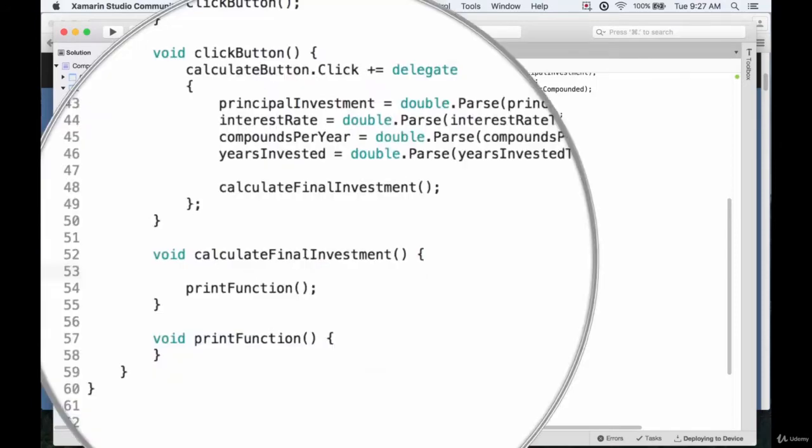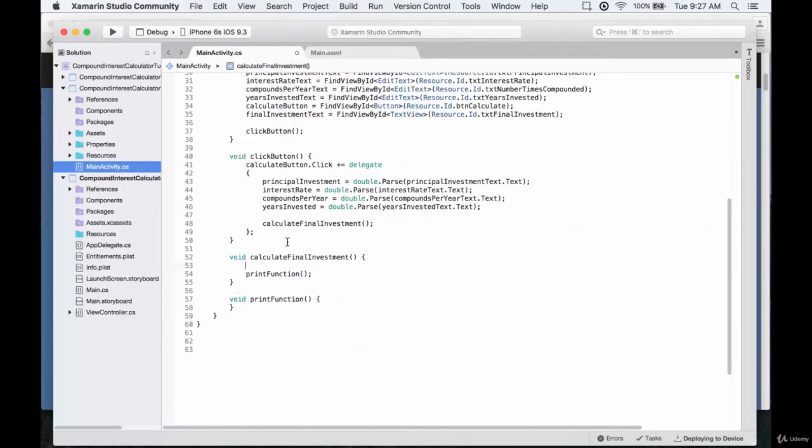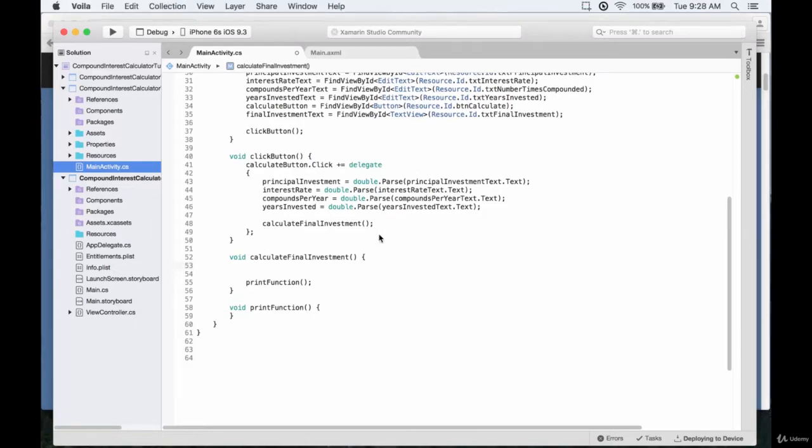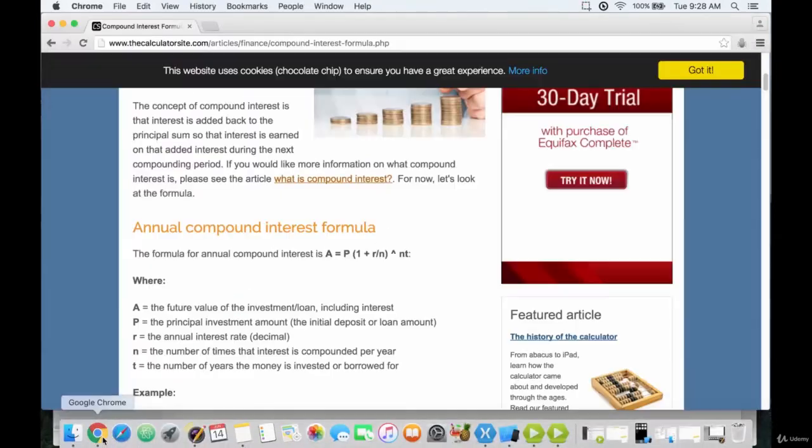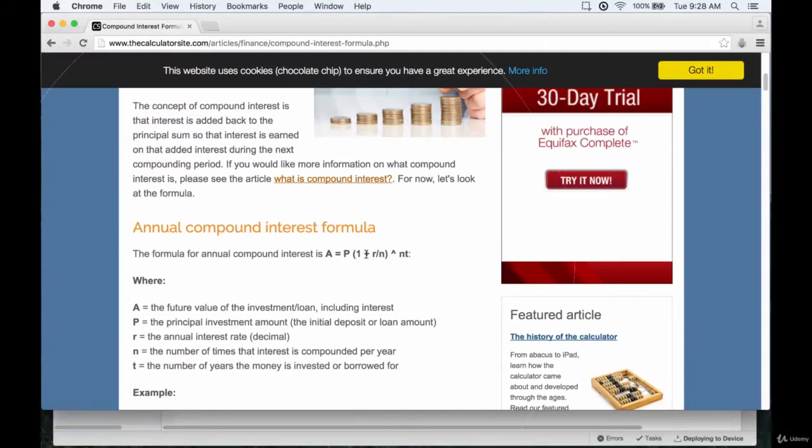So we're going to implement the calculate function and the print function. By then we should have a fully working app. So let's go ahead and do that now. This is going to be pretty much exactly like what we had in iOS. If we take a look at our formula again, just switch to our Chrome window. This is the one that we're going to be looking at.